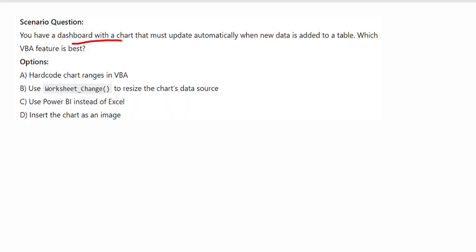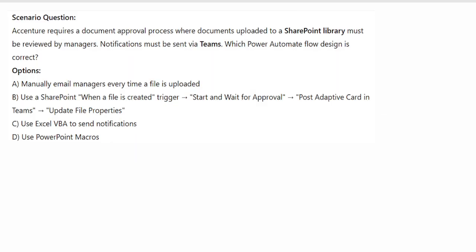You have a dashboard with a chart that must update automatically when new data is added to a table. Which VBA feature is best? The best feature for this is to use Worksheet Change to resize the chart data source. Because the Worksheet Change event can dynamically adjust the chart series range whenever new data is added. So the correct option here is B. Now move to the next question.